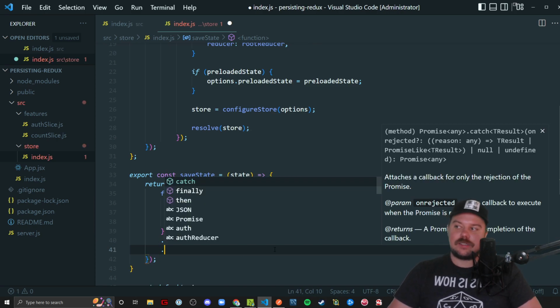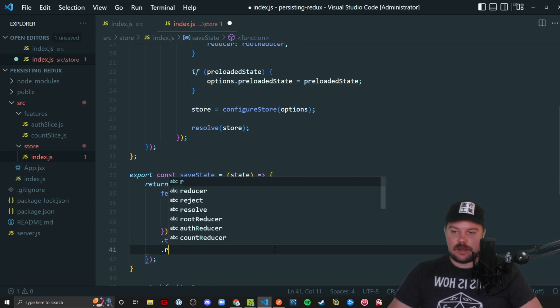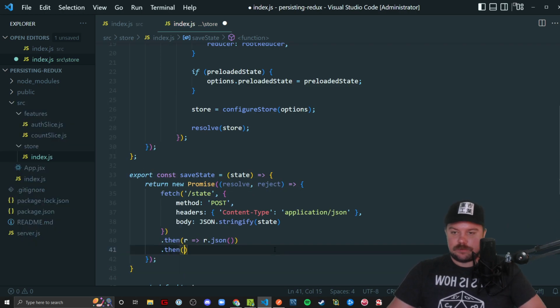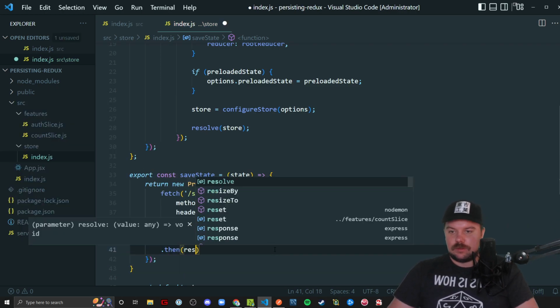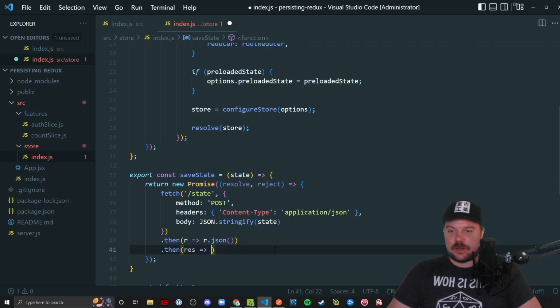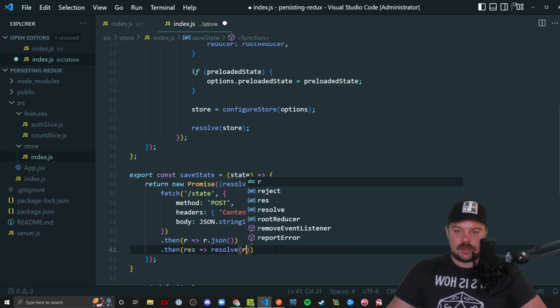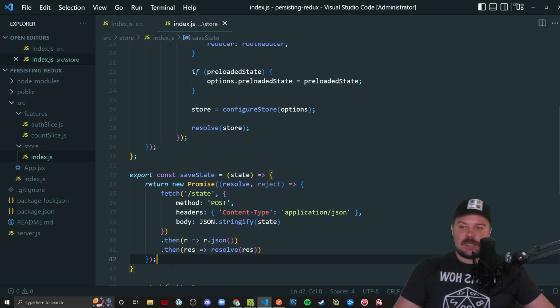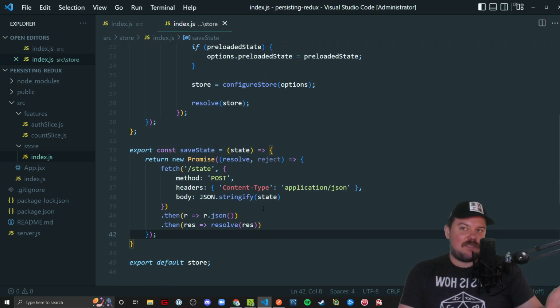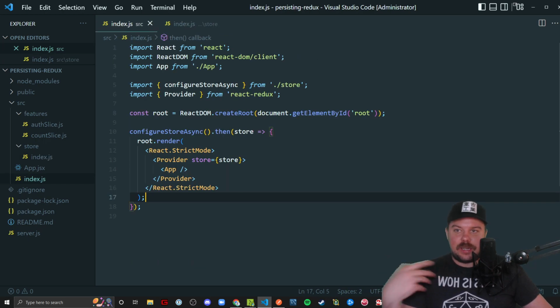Console log and see what we're doing here, so we can say, I don't know, dot then, we'll call it res. I mean, it doesn't matter what we call it, it's just a variable name, y'all. So we'll call it resolve res, like that. There we go. That's it. What its purpose is going to do is take this state and save it for us to our server asynchronously, so we can keep our index code looking a bit cleaner as well.